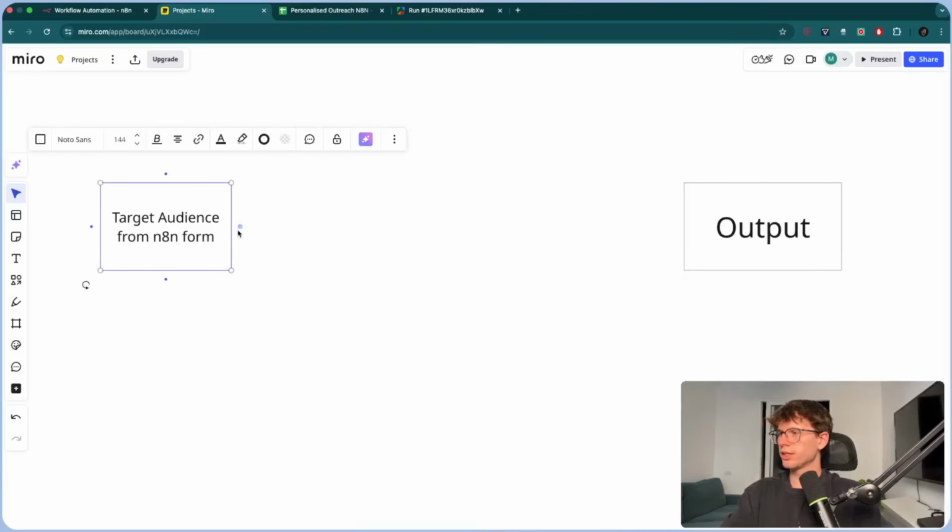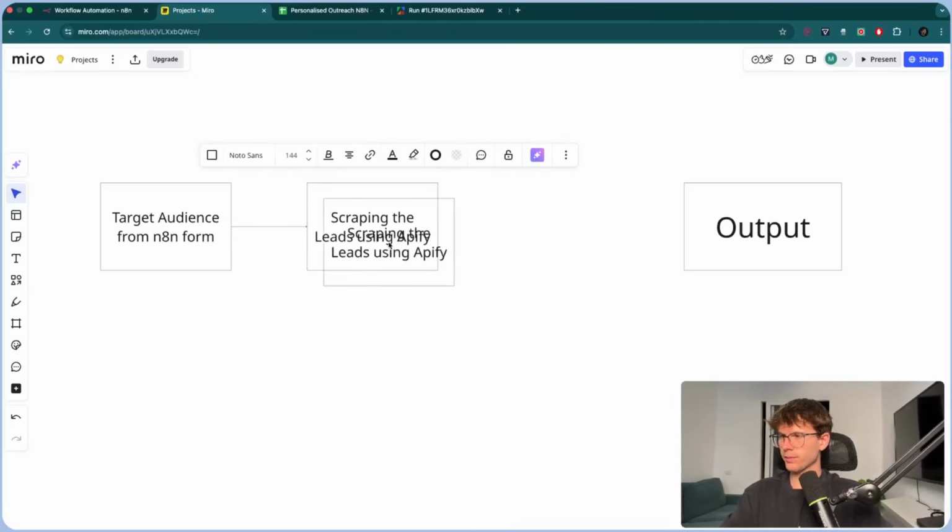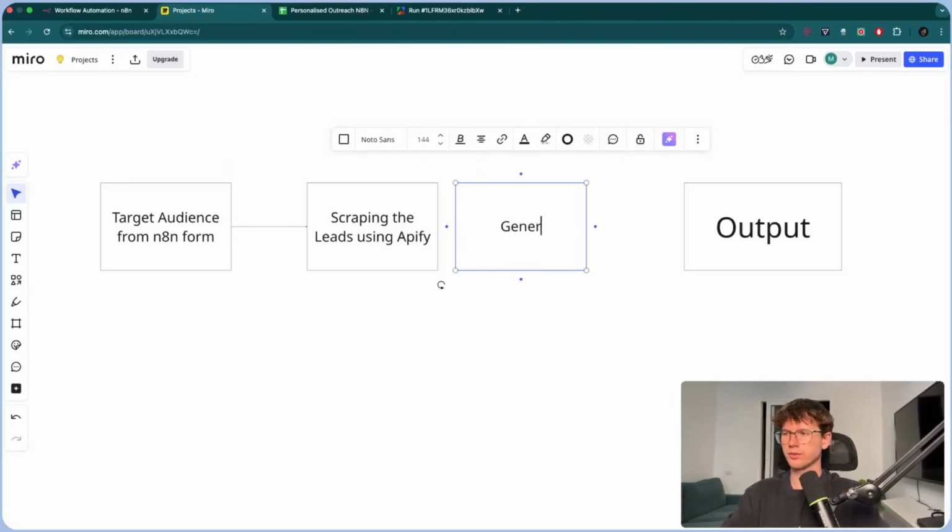Cool. Then the next step is actually scraping the leads using Apify, which is a software that allows us to scrape leads. And I'll show you exactly what I mean. And then we want to be able to generate a personalized connection message to that person.